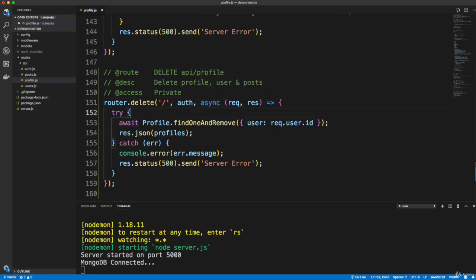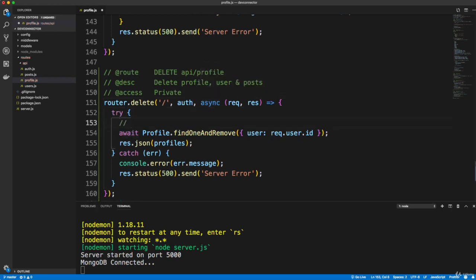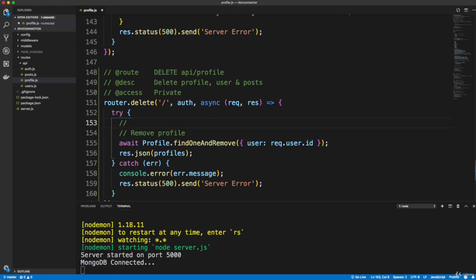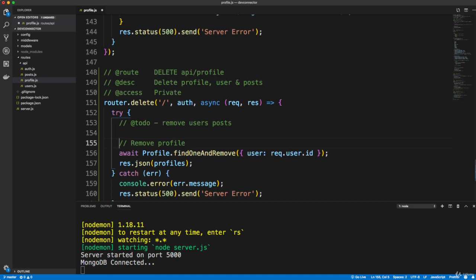All right, so we should probably put a comment here since we're doing multiple things. So this will remove profile, and I'm just going to put a comment here with a to do. Hopefully I remember to do this, but we want to remove users posts. Okay, so that will remove the profile.